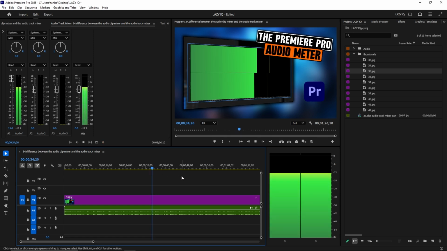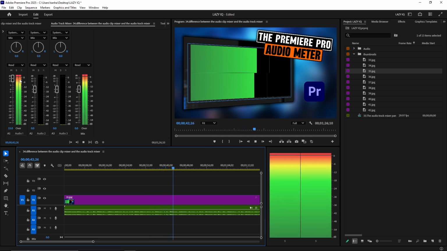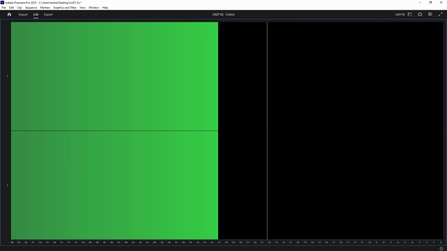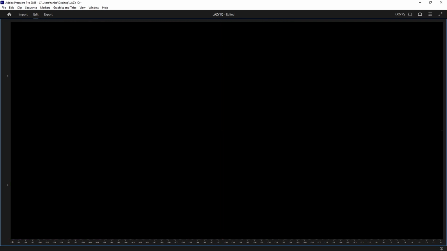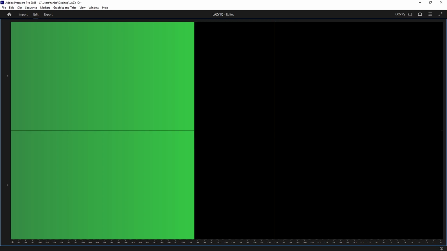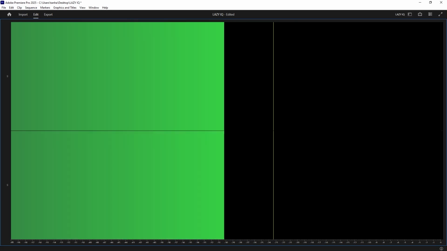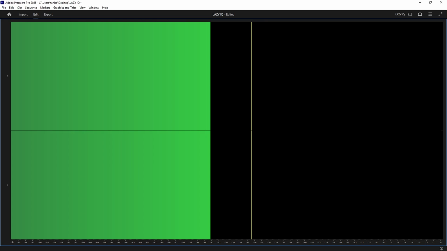2. Check for clipping. The meters help you identify clipping, which occurs when audio levels are too high and exceed the maximum threshold, causing distortion. The red indicators will alert you to any clipping issues. 3. Track mixes. You can monitor individual audio tracks or the overall mix. This is useful for balancing the different elements in your audio mix, such as dialogue, music, and sound effects.